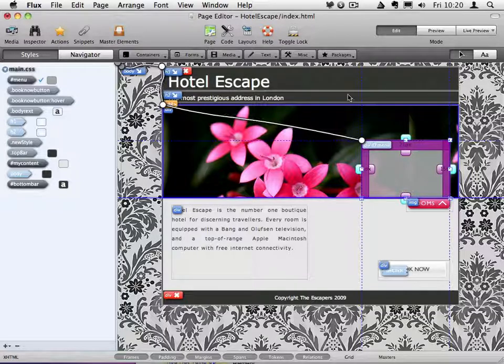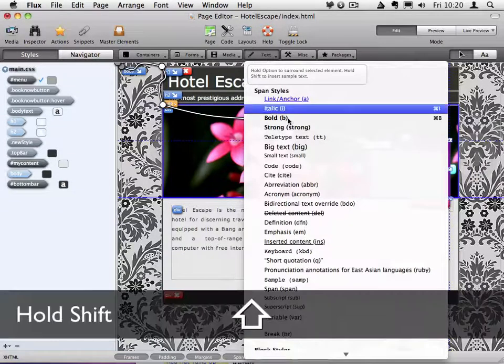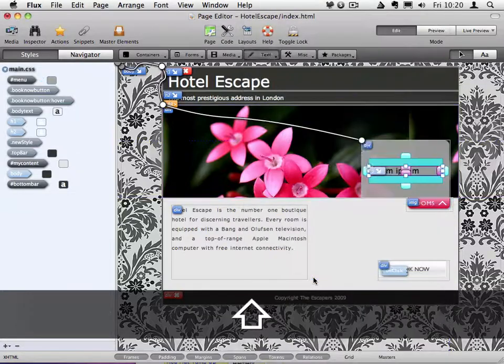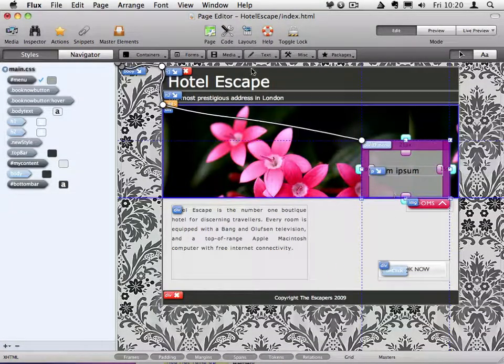We will now add entries to the menu, so make sure the menu div is selected and choose a paragraph entry from the text menu. Hold Shift to enter sample text into the paragraph.